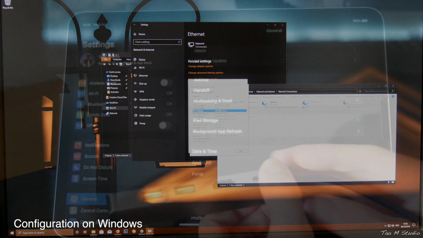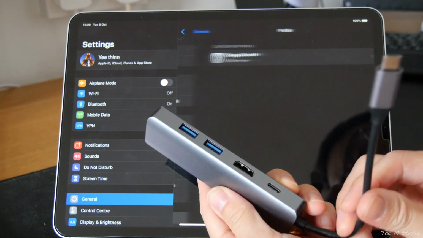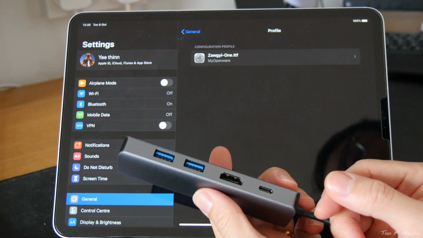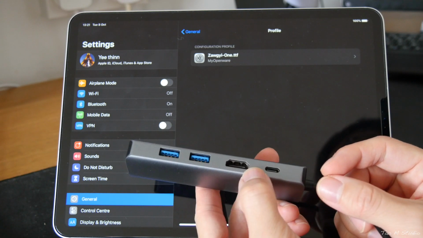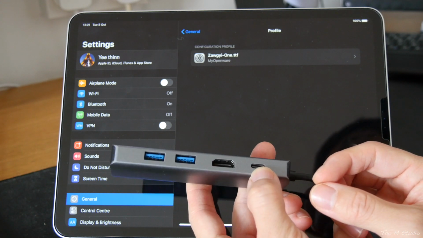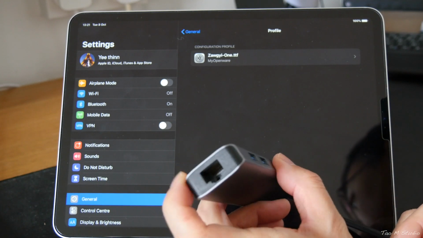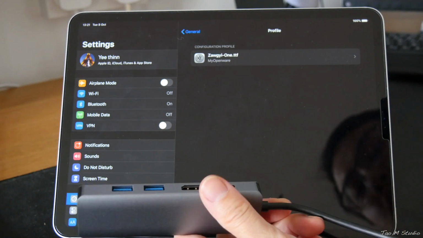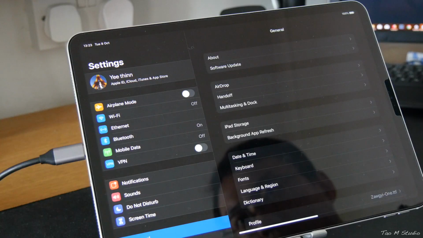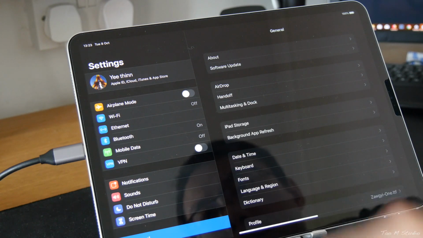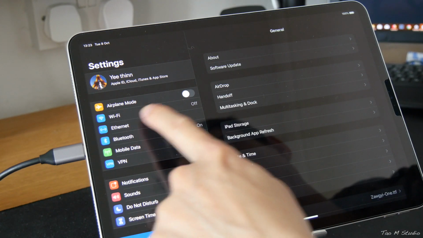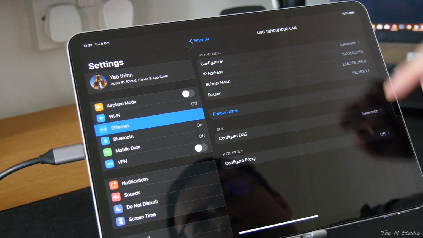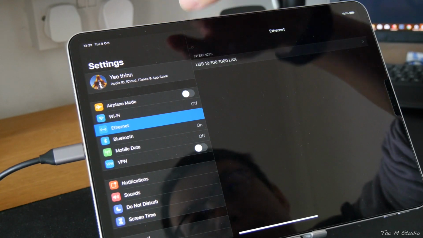In order to have a better connection, I'm going to use this USB Type-C to multiple USB adapter. I've got two USB 3s, one HDMI and a spare Type-C for charging. And also this one has an Ethernet port. So I'm going to use this to connect to my home network, just to have a better experience. To make sure the iPad has an active internet connection, here I have an Ethernet option and also a gigabit Ethernet adapter. And now here's my local IP address.